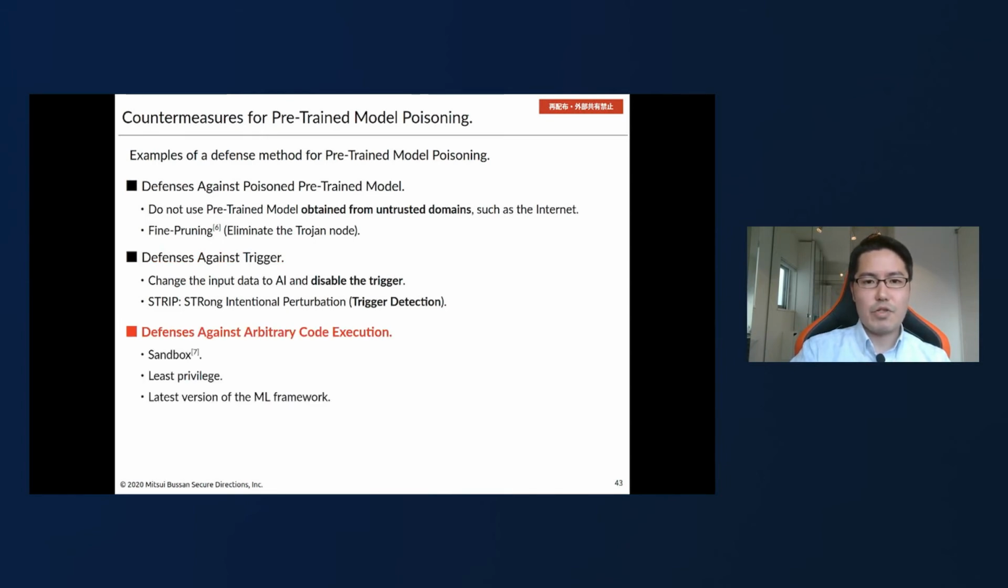Lastly, there are ways to mitigate the damage and the impact. For the lambda layer that executes arbitrary commands in a pre-trained model, this method is effective. For example, to minimize the damage, it's better to run the AI in a sandbox environment, and you should run the AI with the least privileges. Even if a malicious command is executed on the system, you can minimize the damage.